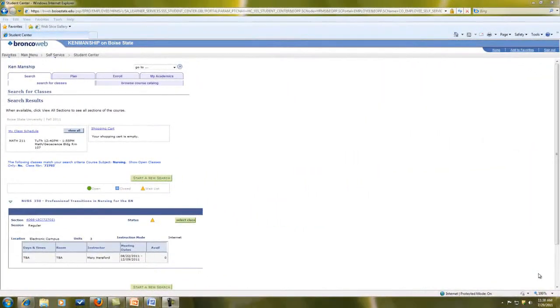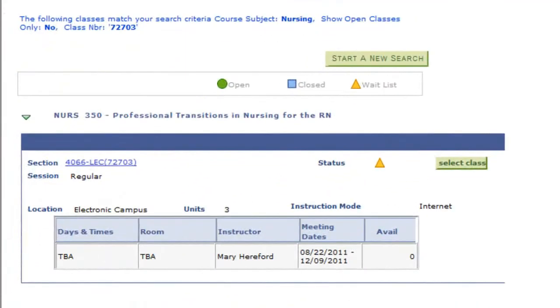In this section, we will walk you through the process of enrolling in a class. For this example, we will enroll in Nursing 350, which is the class that we searched for using the course number 72703. First, I would like to draw your attention to the yellow triangle. This yellow triangle indicates the class is closed. Therefore, you will need a permission number to enroll in the class.